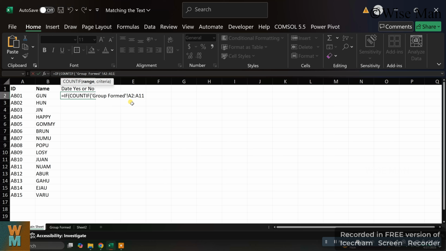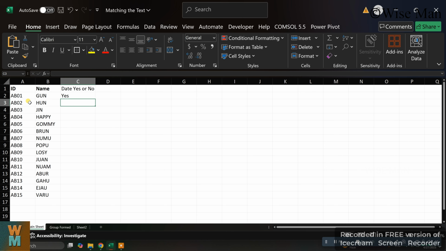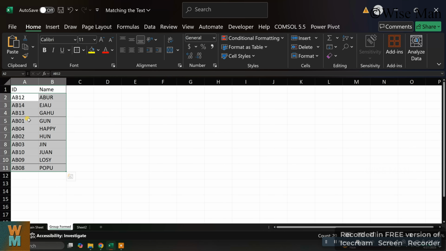You have to go to the last text, and then you have to provide the criteria, that we are checking this ID number, and then close the bracket. Then provide the greater than symbol and write 0, then a comma, and then in double quotes write yes and no. As you can see, after completing this formula, it says that AB01 is there in this group formed, and we can see it is there.